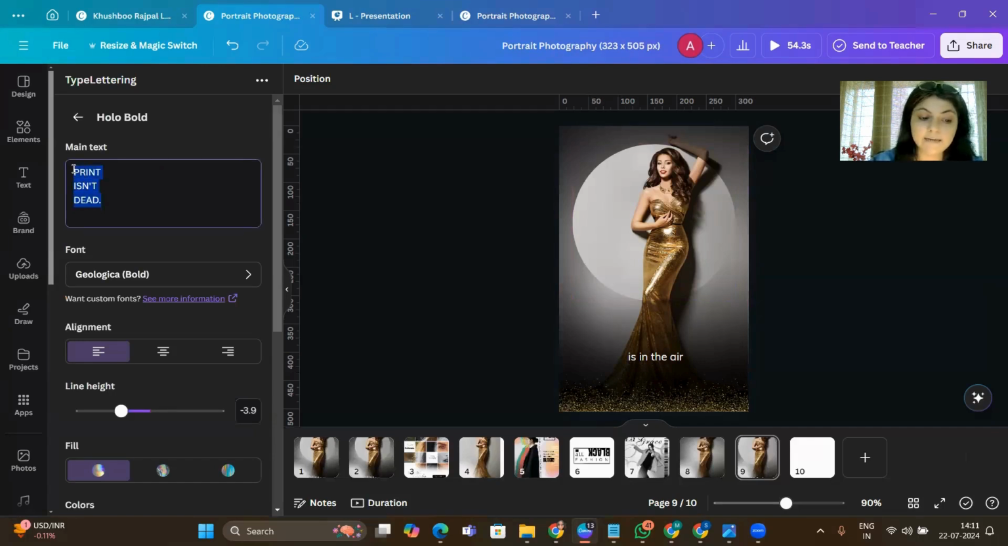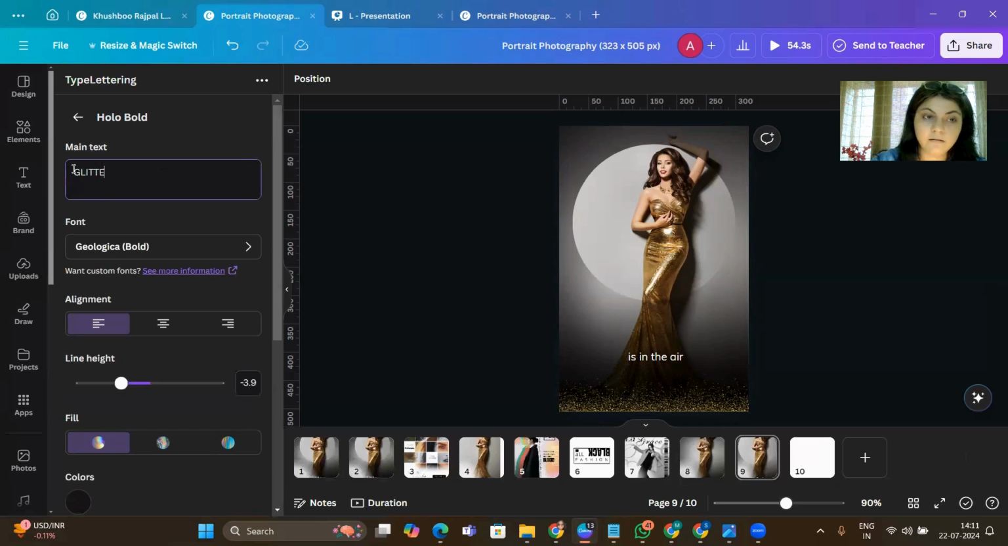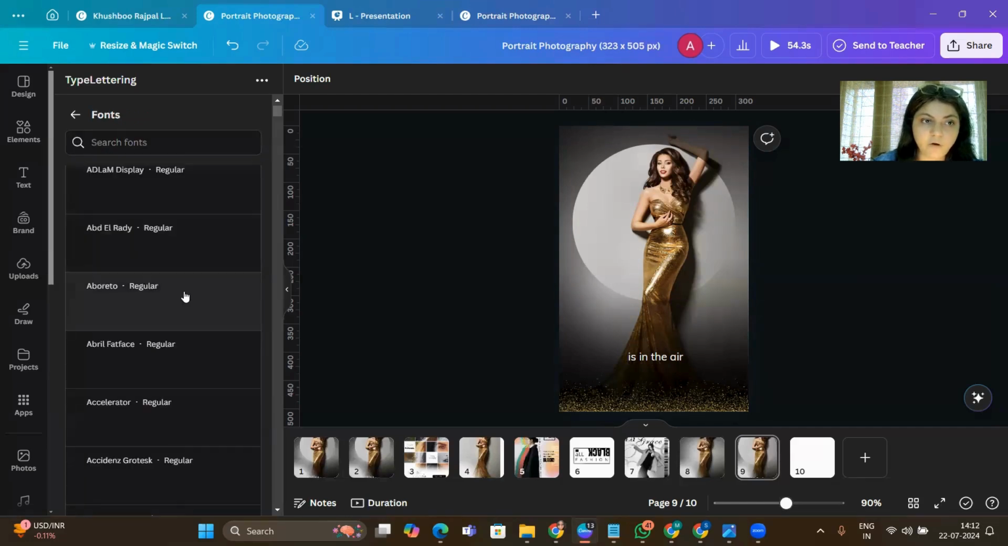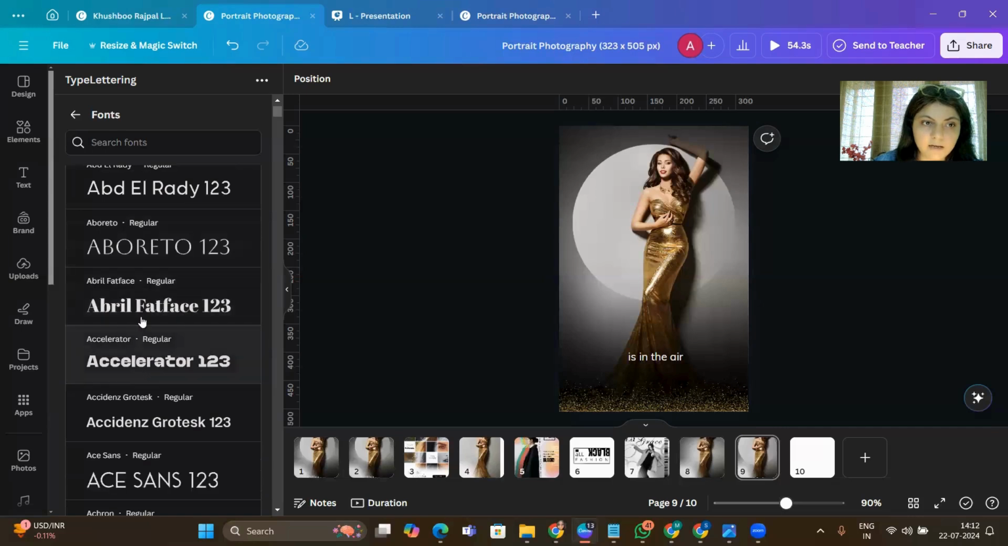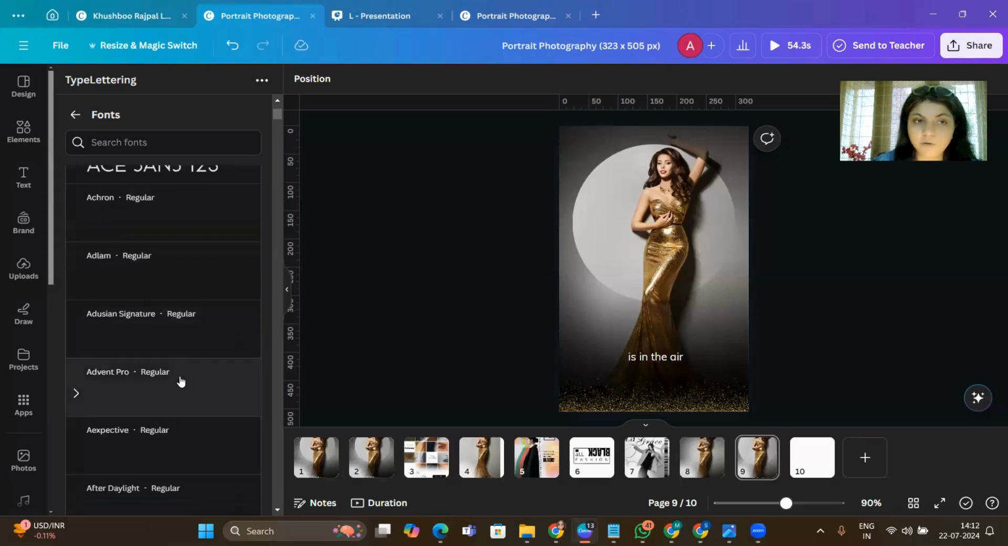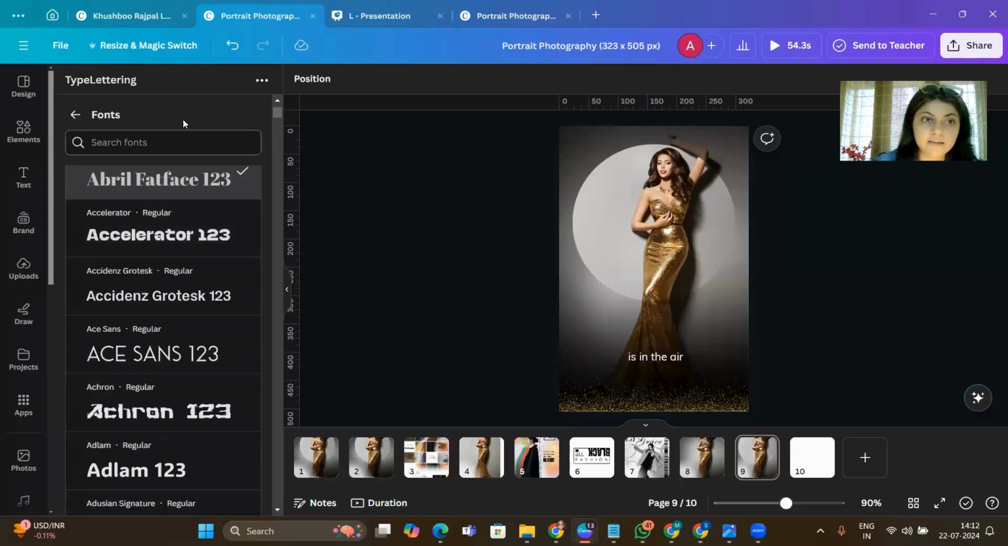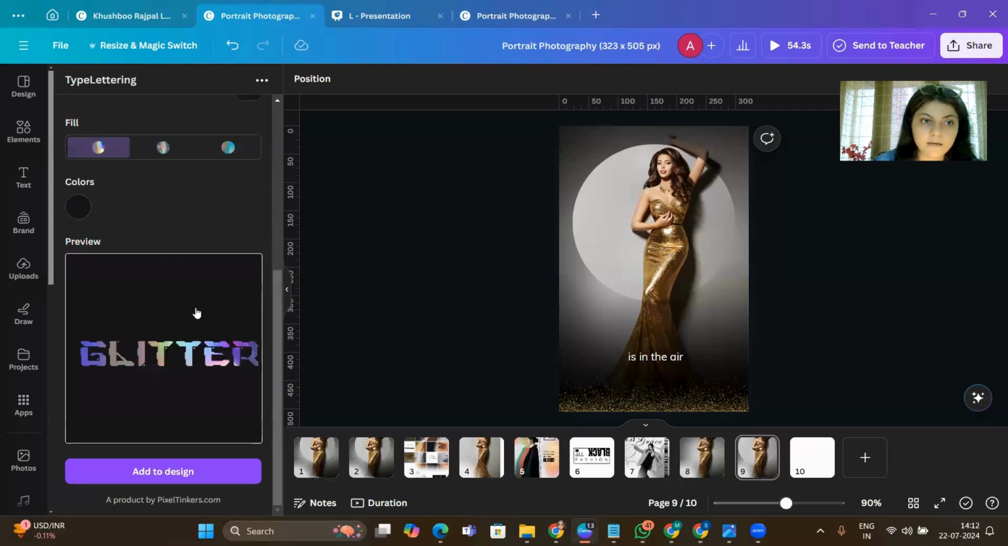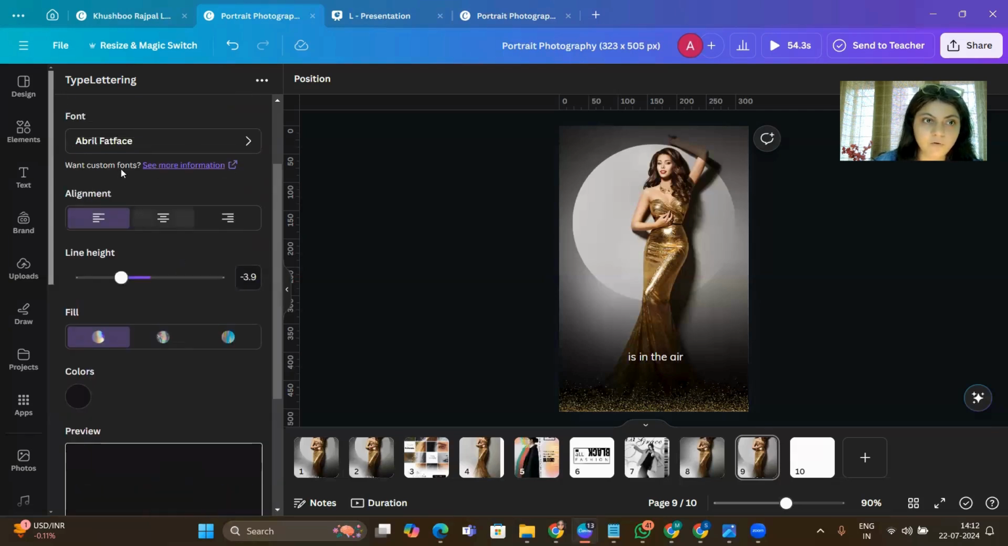So the text I need is glitter. Glitter is in the air. Okay, and I can choose the font from here itself. You can choose from all the fonts that you want. I am looking for April Fat Face. This is good. This is also good. April Fat Face is good. Okay. And then you will see how this glitter effect would look.